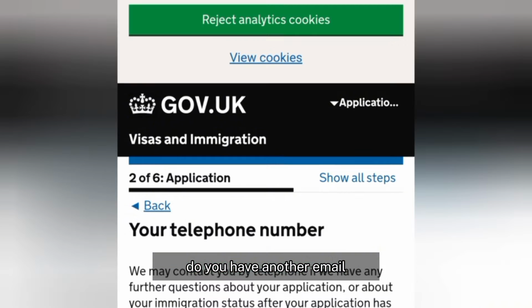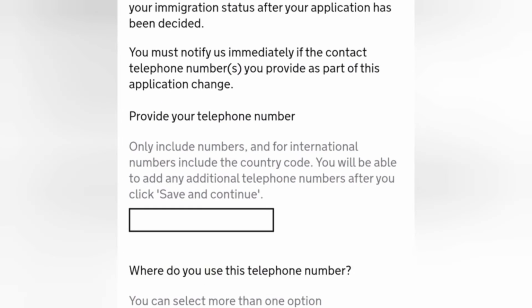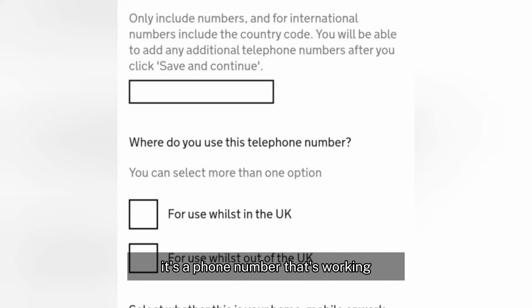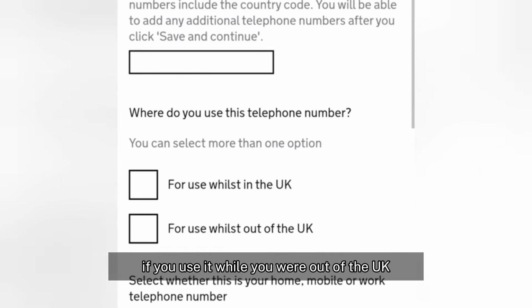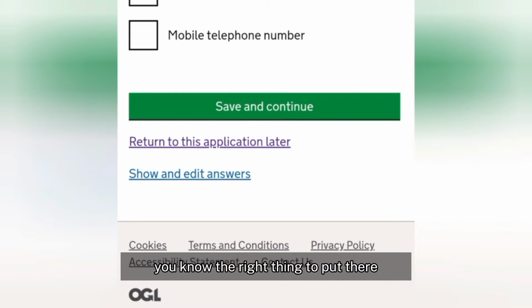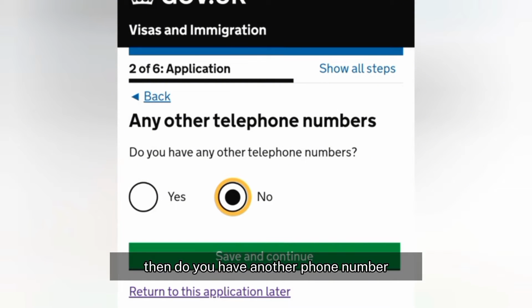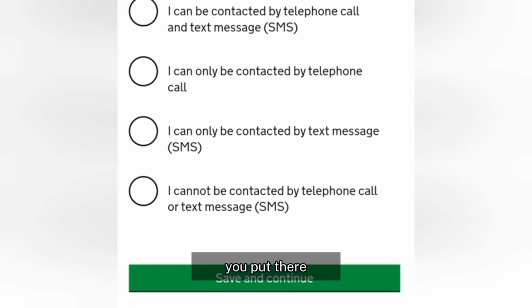Do you have another email? If you have, you put it there. Then you have to put your phone number. Ensure that it's a phone number that's working. You have to state whether you use it while you are out of the UK, or if you're in the UK, you put the right thing there. Then save and continue. Then, do you have another phone number? If you have, you put it there. If no, save and continue.